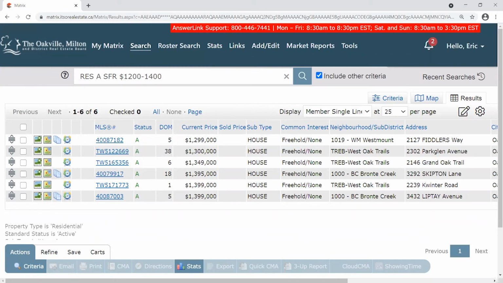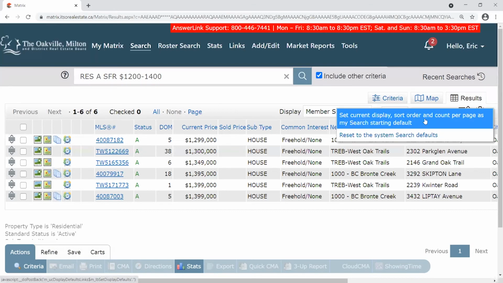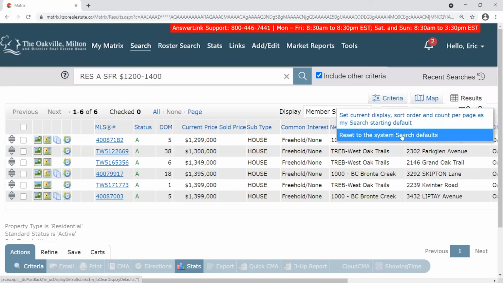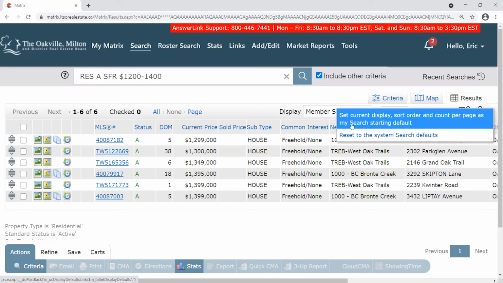So how you set your listing display so that it actually accepts it as the new standard is by going back to that gear icon that we used. If I click on this gear icon, it's the first option. When you saw me resetting to the default for the system, it was this bottom one. It's this top one though, if you're saving your own custom. It's kind of a mouthful, but let me just read it out here. It says, set current display, sort order, and count per page as my search starting default.